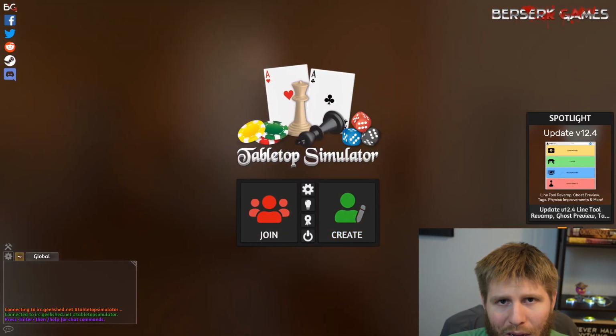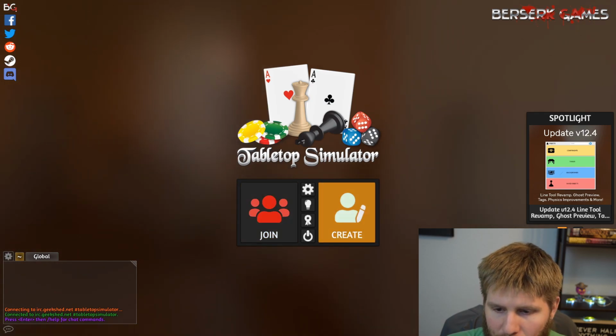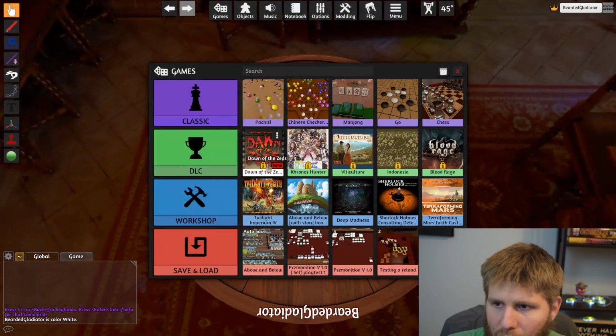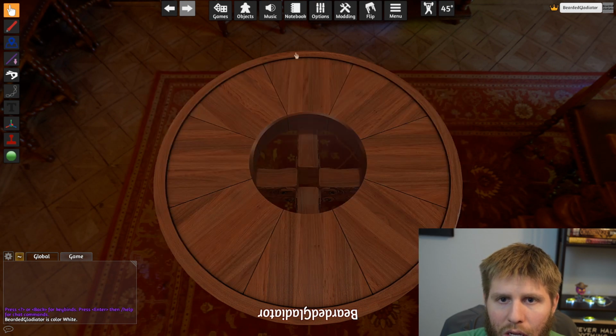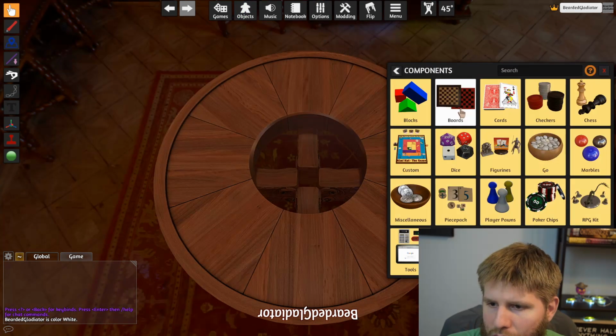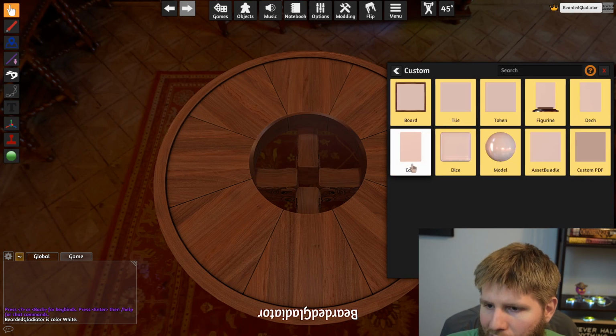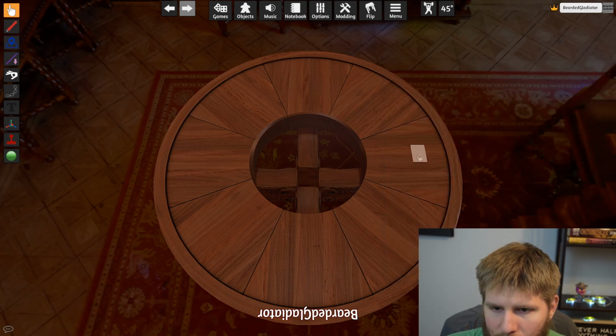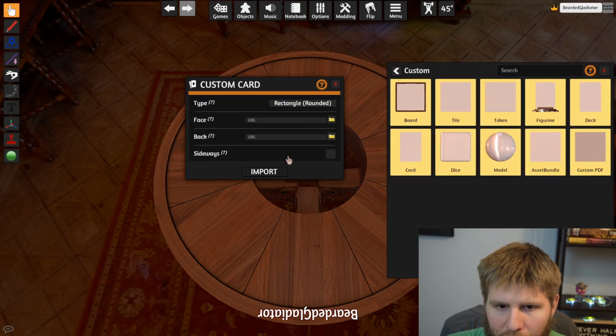Once we get into Tabletop Simulator, this is actually really straightforward. You just go to Create, Single Player, close this, go Objects, Components, Custom, and then here are your card and deck options. So for card, it's super straightforward. You lay it down, you right click on it, and you choose the face and the back. These are just those local files that you set up.